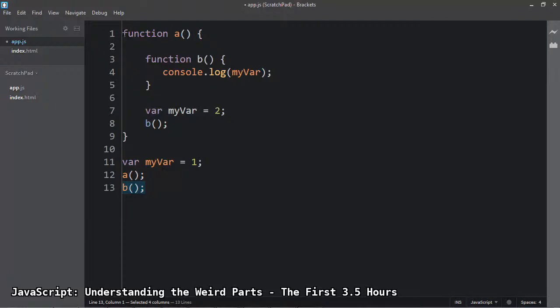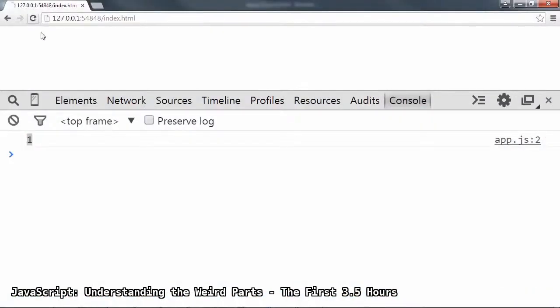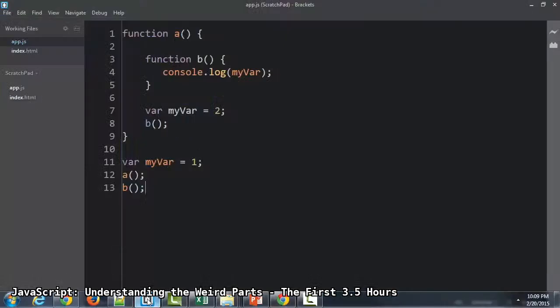So the JavaScript engine, when it created the global execution context, it found function A and added it, but it didn't go look inside function A or anything like that. It just went to the end of function A and kept going. So there is no B in the global execution context. So I'm going to get an uncaught reference. B is not defined. See that?